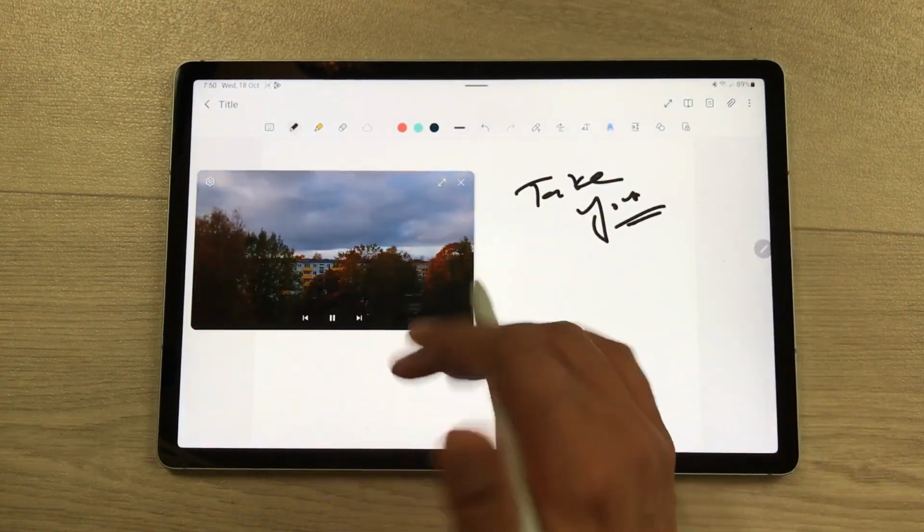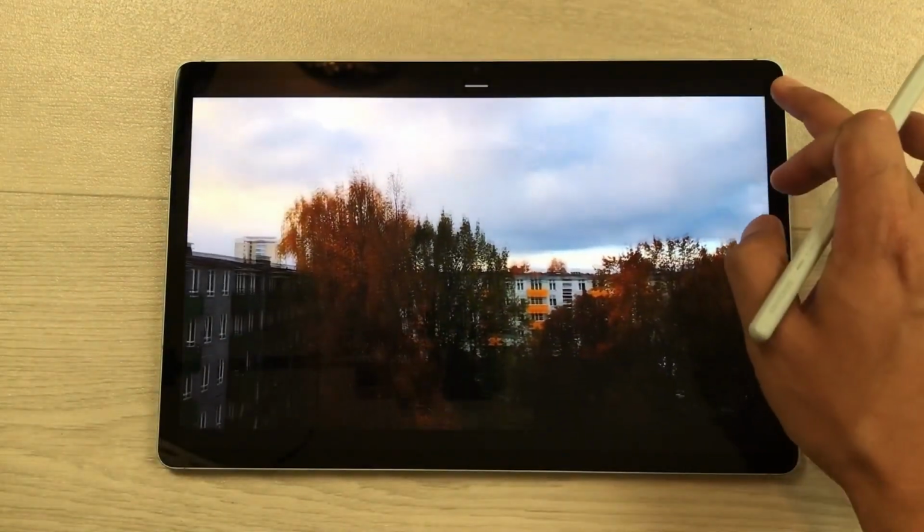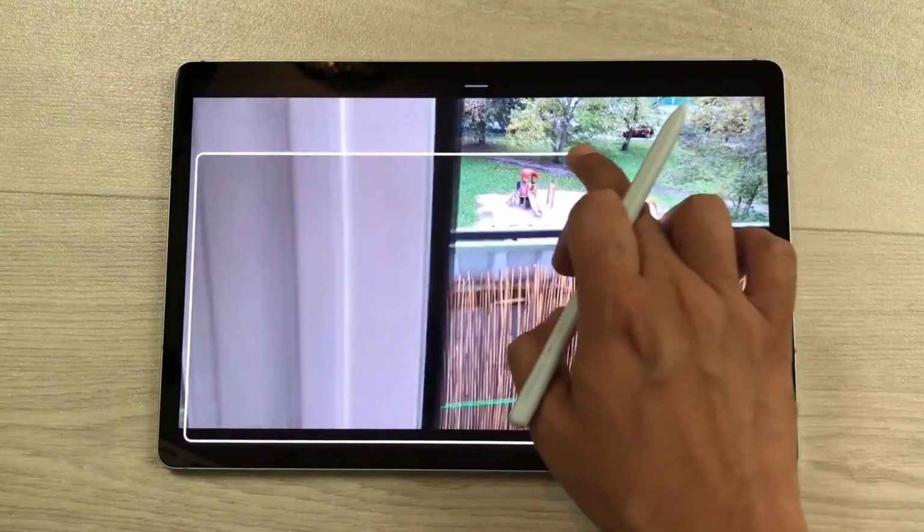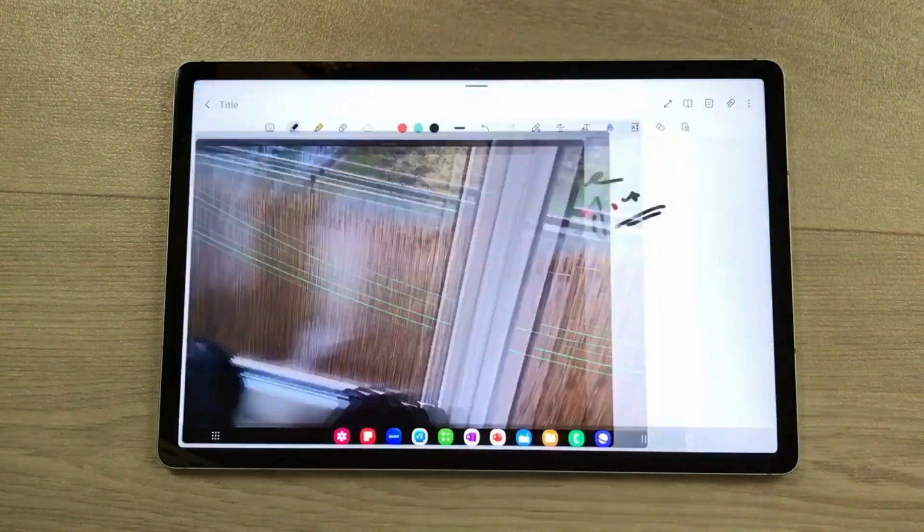Now, if you want, you can make it full size. And then if you want, you can also use your finger and you can easily drag it in the pop-up view like this. So now I can bring it like this.